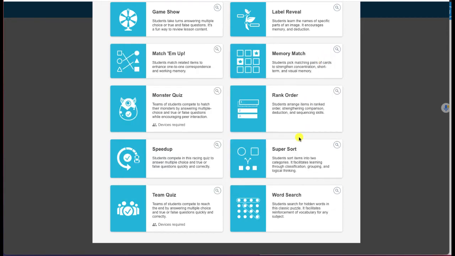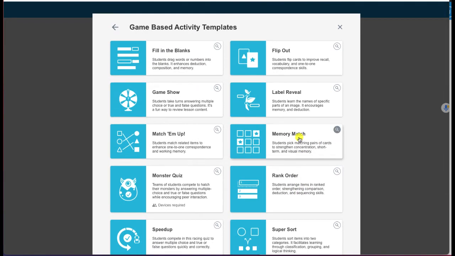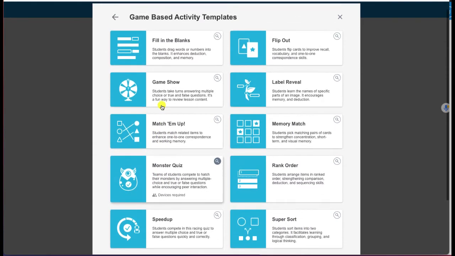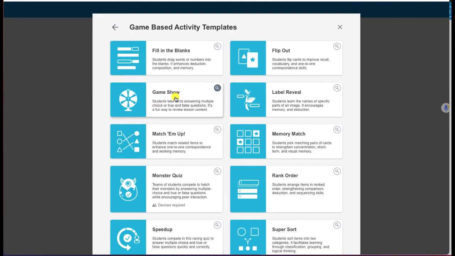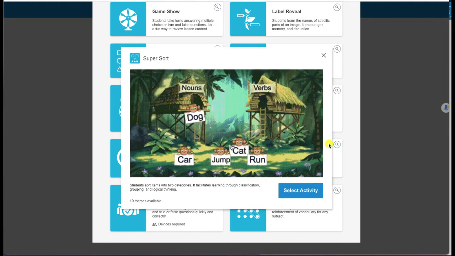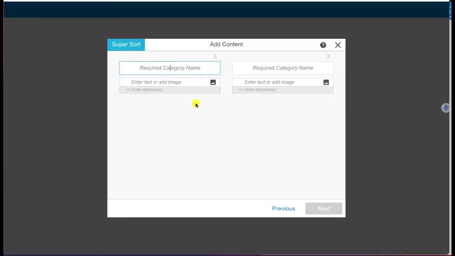Now, my favorite, if you were only going to do, say, 4 of these, would be Super Sort, Match 'em Up, Monster Quiz, maybe Game Show, maybe Label Reveal. I'm going to show you the Super Sort. It's a great one to start because we are sorting things one way or another all the time. So I'll go Select Activity, and you'll see how easy it is to create one of these activities.